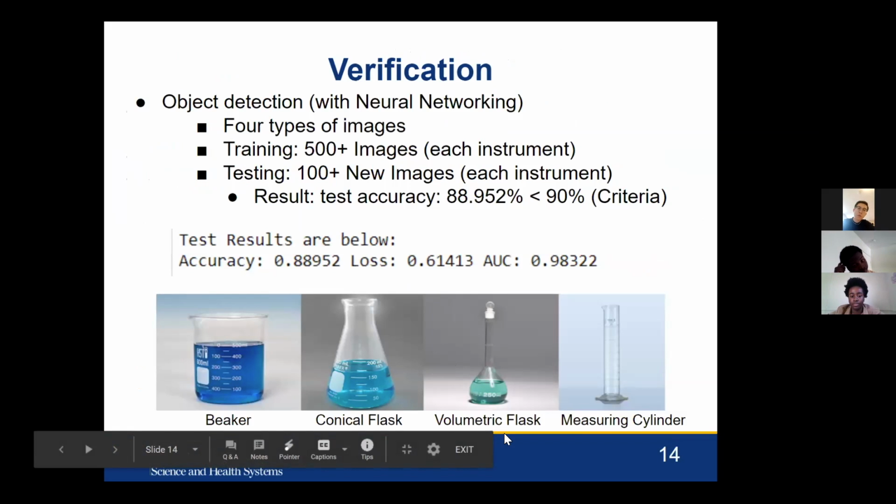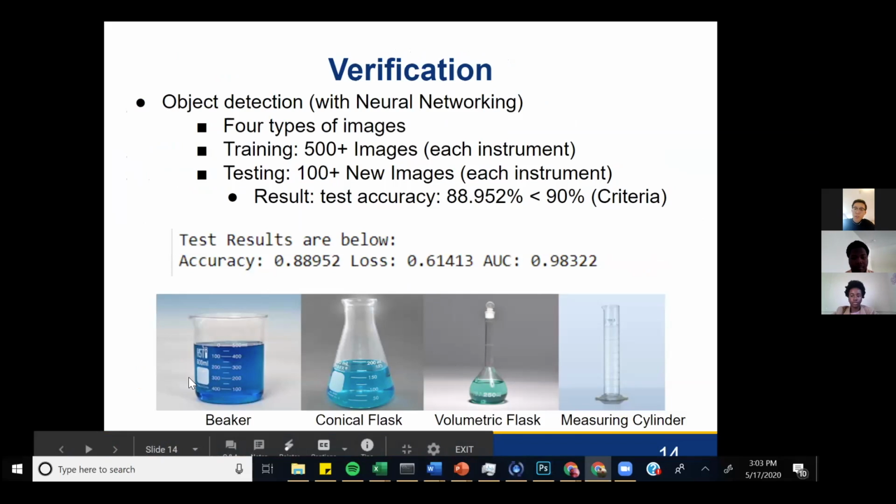All right, so for verification, object detection was verified with a new set of figures, an example as shown here. The AlexNet model was initially trained with 500 images for each instrument, while it was also tested with 100 plus new images for each instrument too. So as a result, our testing accuracy was 88.952%, which is slightly lower than the criteria of 90%.